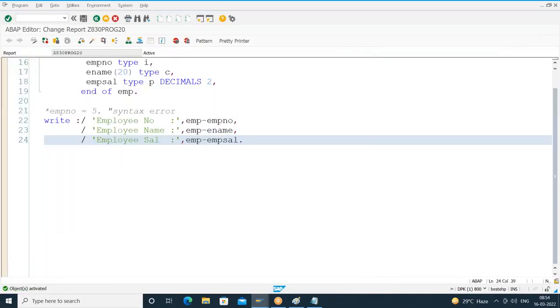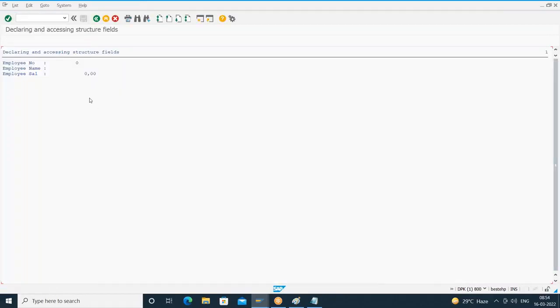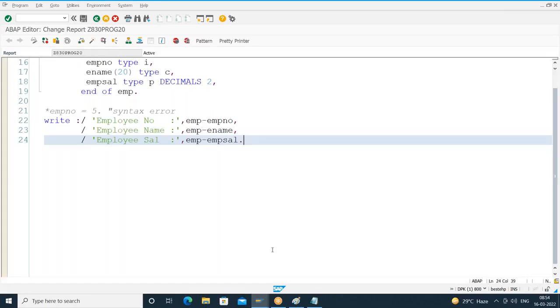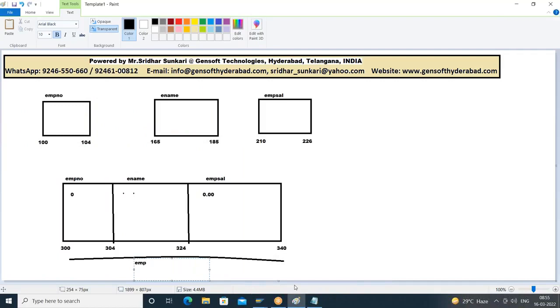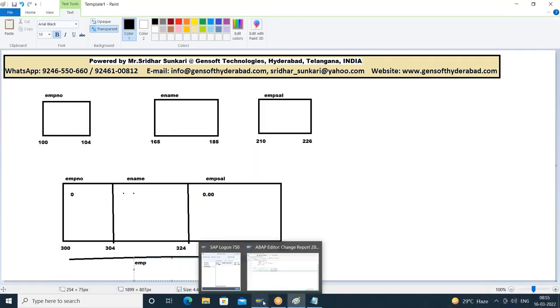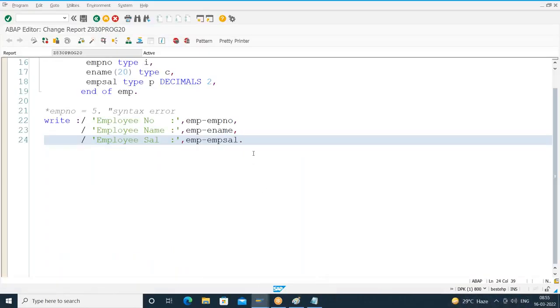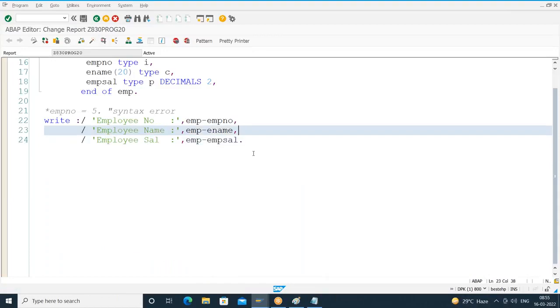Execute this. When I say execute, yeah, I got employee number as 0, right? Employee name is what? Space characters of 20 and employee salary is what? 0.00. Am I clear? So the main point here is in structures, the memory allocation is what? Continuous. They are stored one after the other. And by default, it contains the default values depending on the data type.